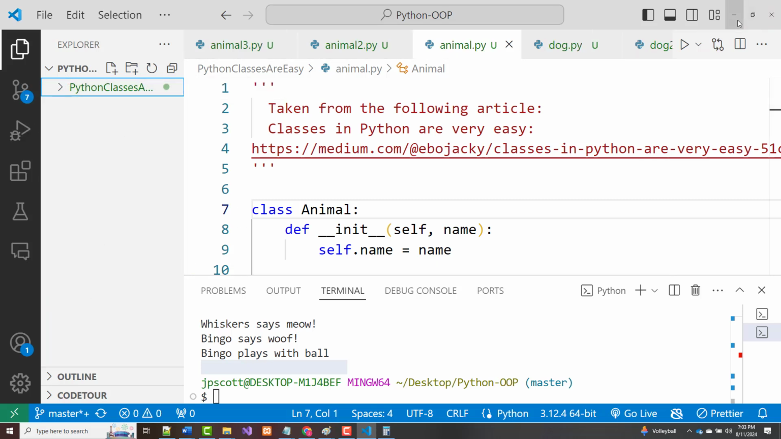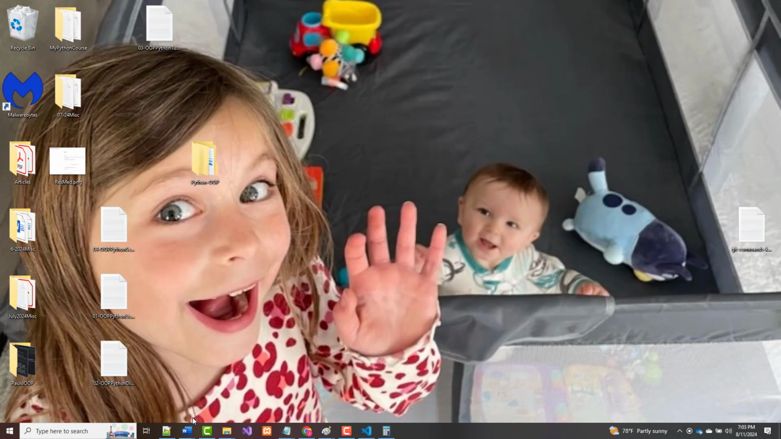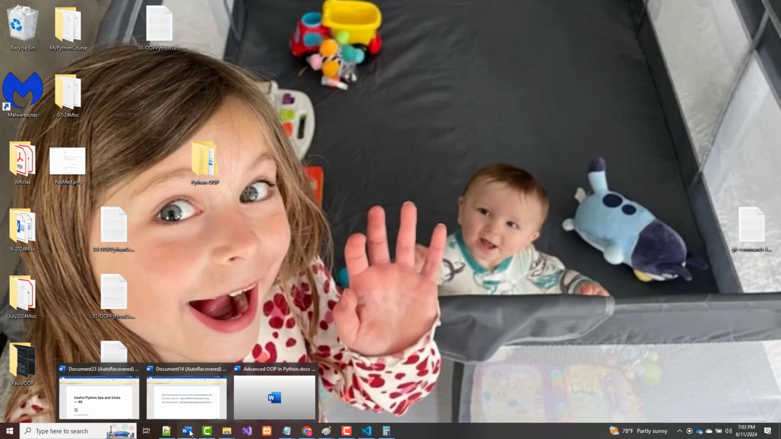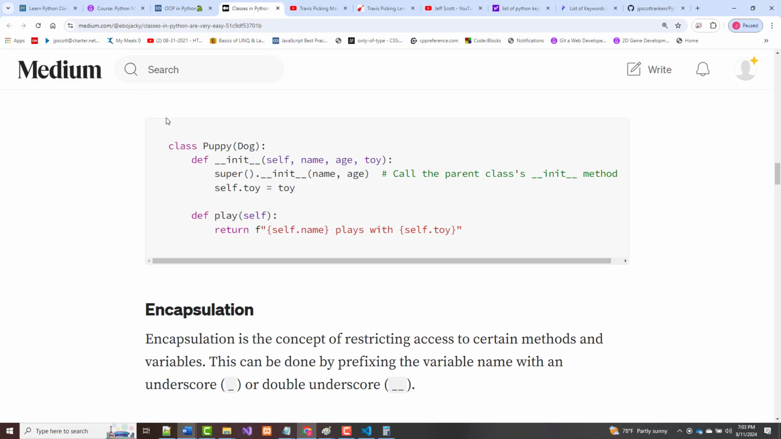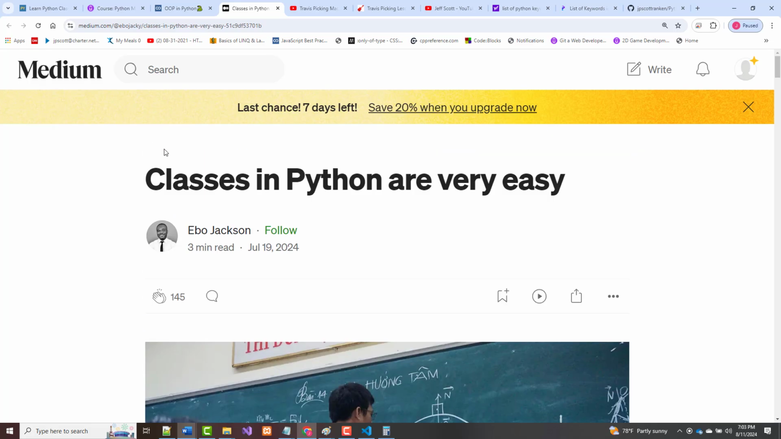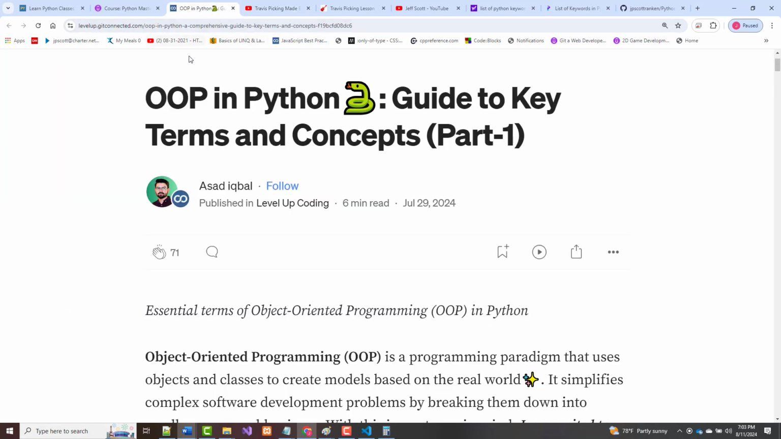This took longer than I thought, but I'd rather have it take a little longer to have you understand what I'm going over. So when I come back with the next lecture, which will probably be tomorrow, we've now gone over this one. Classes in Python are very easy, so I can get rid of that. And we're now going to go over this one.